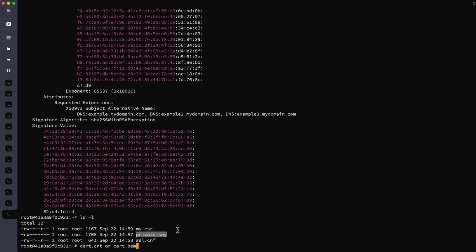These two things are required. Sometimes they will provide intermediate and root certificates as well. You have to combine those certificates into one, then use that consolidated certificate and this private key. The private key won't change. Even if the SSL certificate expires, the private key won't change. You only have to generate an additional CSR and send it to them.